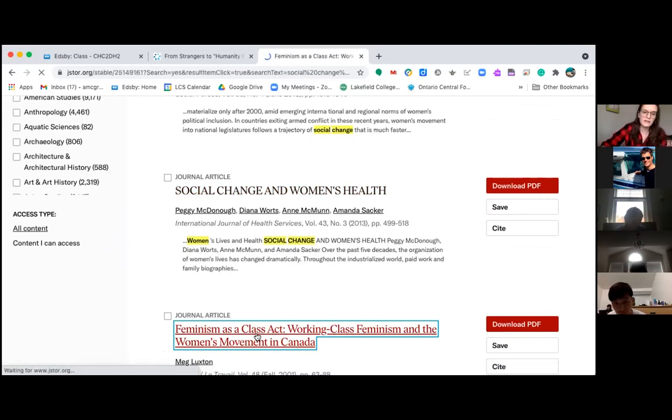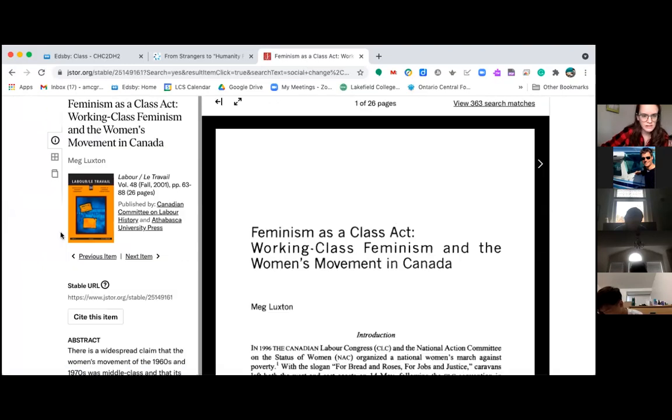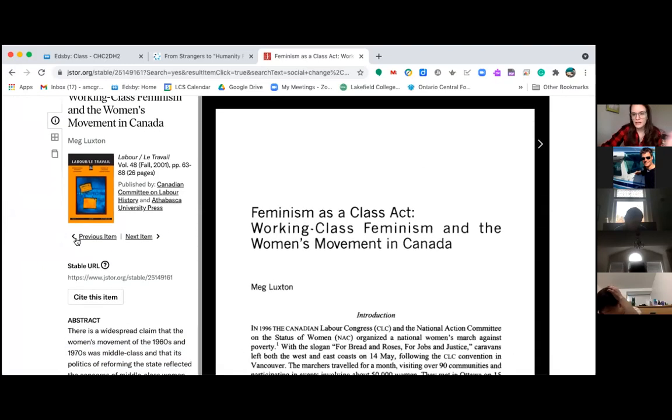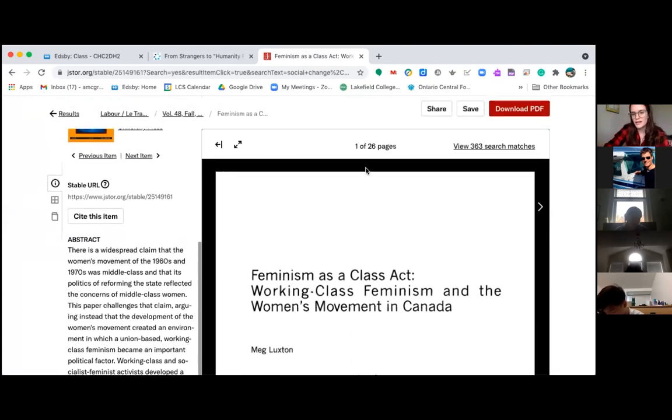Feminism as a class act. Hoping this one does. Okay, so again, this is awesome because you'll notice JSTOR, most of them, not all of them, have an abstract. So again, just like on Gale, this abstract over here on the left is a quick summary about what this particular journal or article is about. This one is 26 pages. Again, you don't want to spend 45 minutes reading it if it doesn't actually connect to what you need.